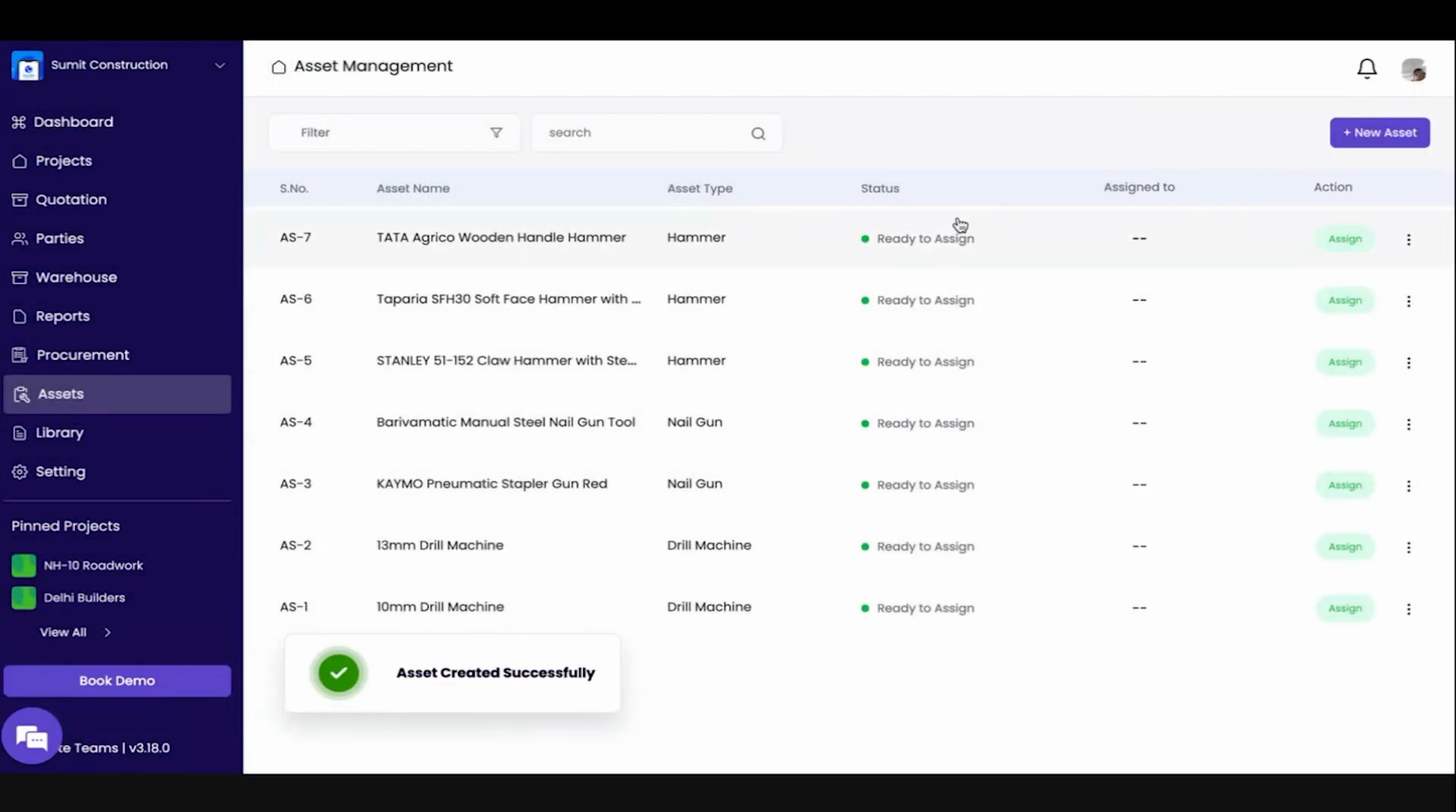Now, all these assets are available to assign to anybody on the sites in the different projects. This is the code which can be used to manage this particular asset. We can paste this code on a sticker on the hammer, or we can mark it with a marker also, so that whenever this hammer is assigned to somebody or returned back to the office, we can keep track of it.